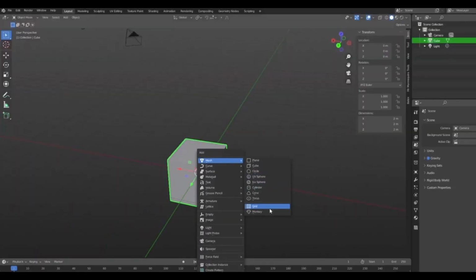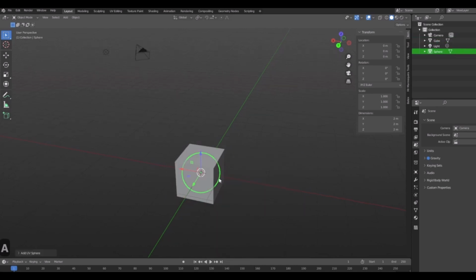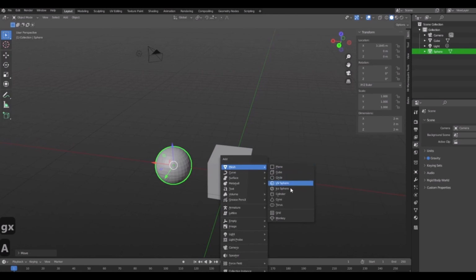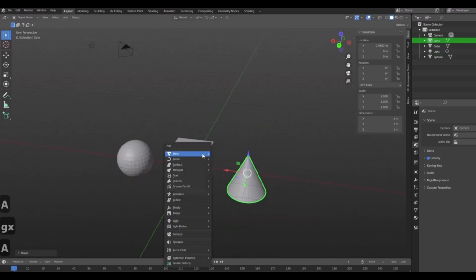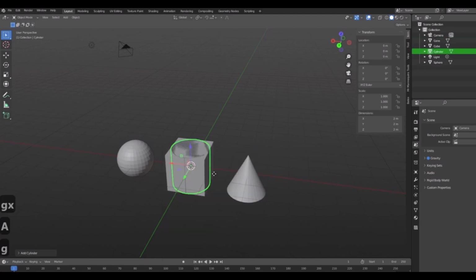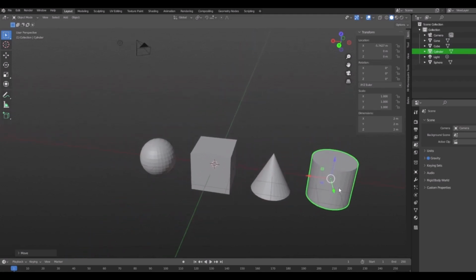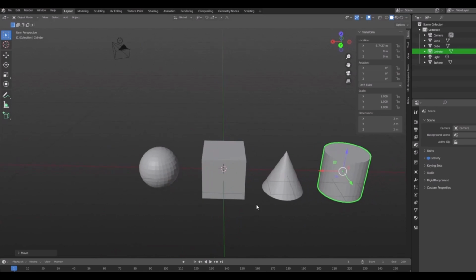They are mesh objects that just have a basic shape, such as a cube, a sphere, a cone, a cylinder, and so on. Now these are going to serve as the starting points for modeling more complex shapes.